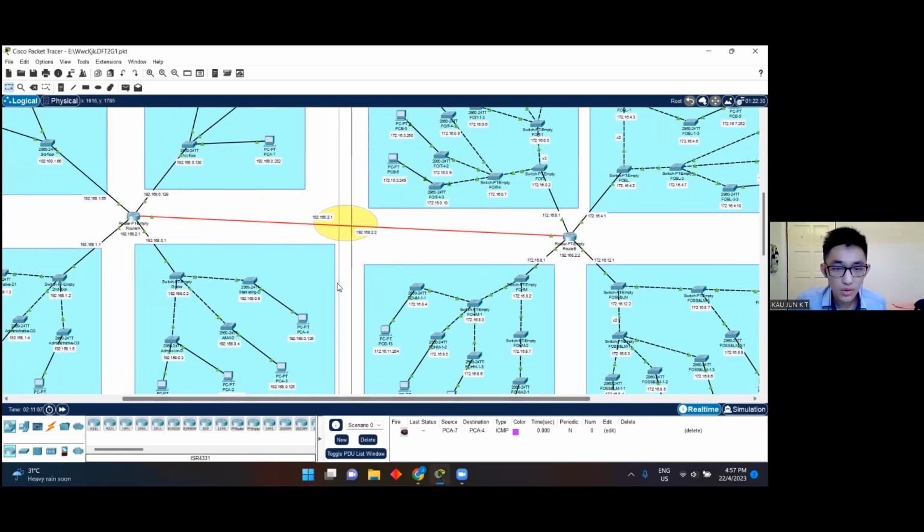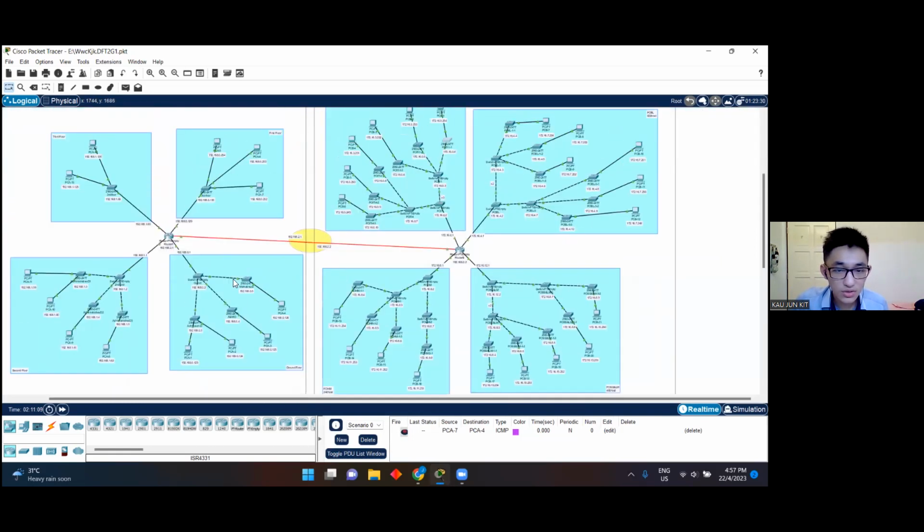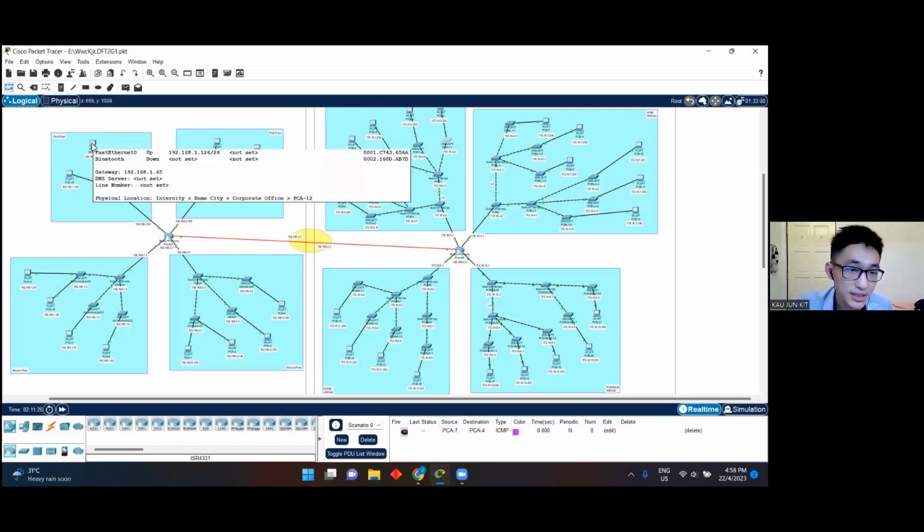And now, why is the router to router link red in color? Because for router to router I use fiber optic cable, and the distance is already over 100 meters, so we cannot use the crossover cable.